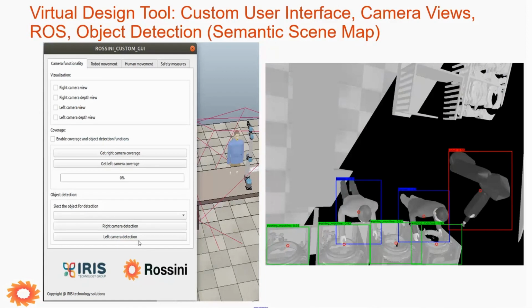Now we added the Rossini specific functionality to this VRAP tool. There are basically ways that you can extend the functionality. You can use the internal VRAP scripting language Lua, or you can also write C++ plugins that can interact with the workspace in this virtual scene. Here you see, as an example, the Rossini custom GUI. The first functionality tab is the camera functionality, so you can switch the cameras on and off.